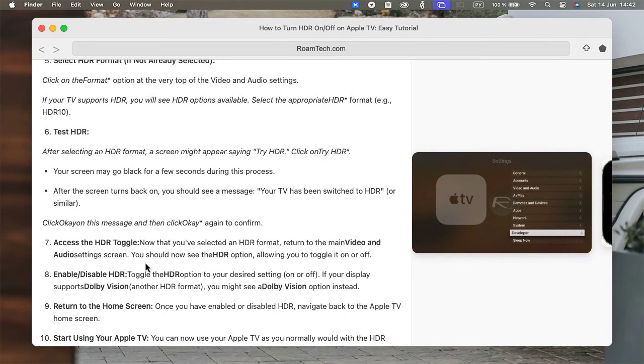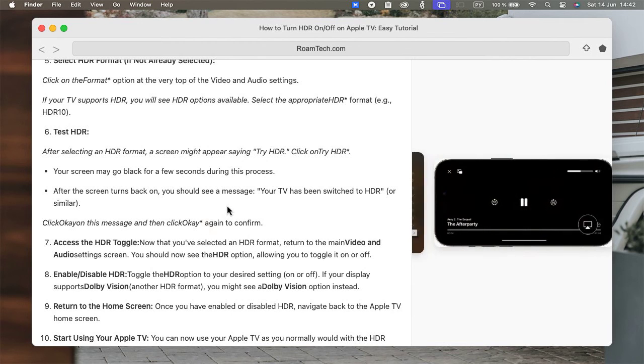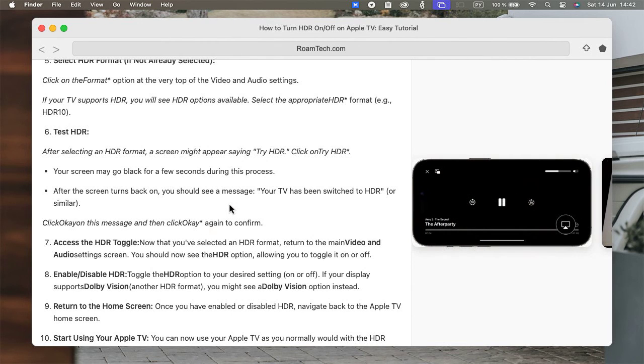Now, go back to the main Video and Audio settings screen. You should now see the HDR option where you can toggle it on and off. Again, if your display supports Dolby Vision instead, you might see that option instead of HDR. Mine here supports HDR 10+.